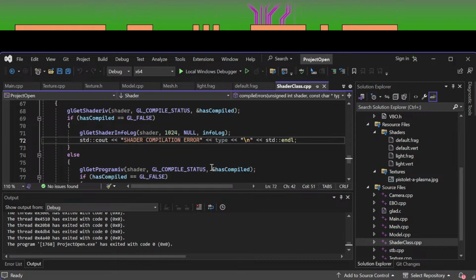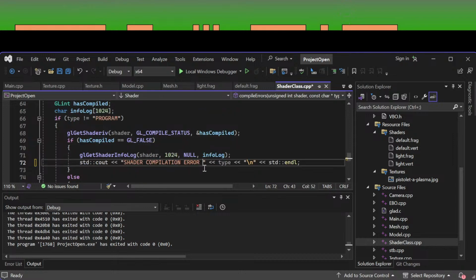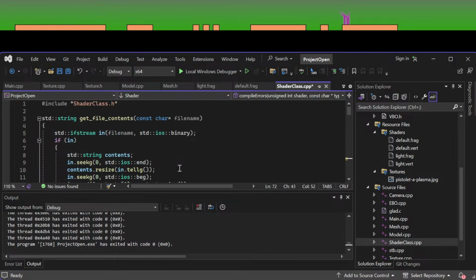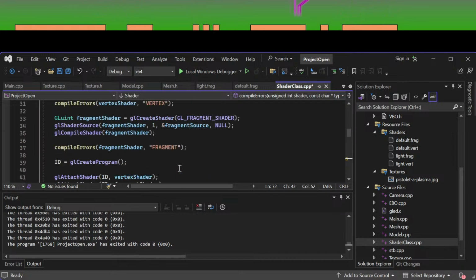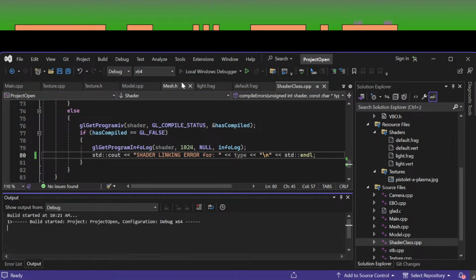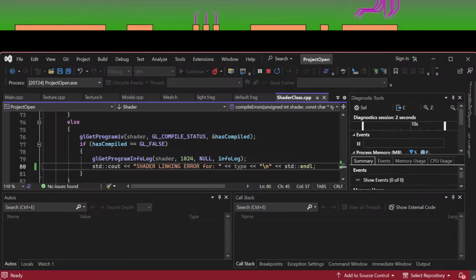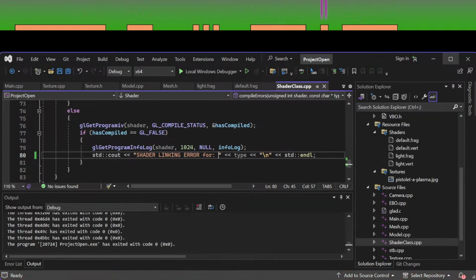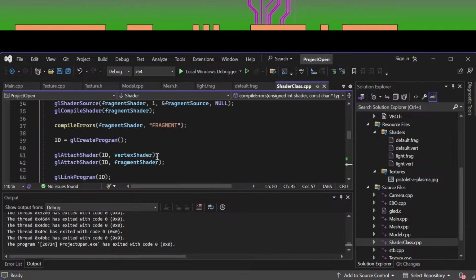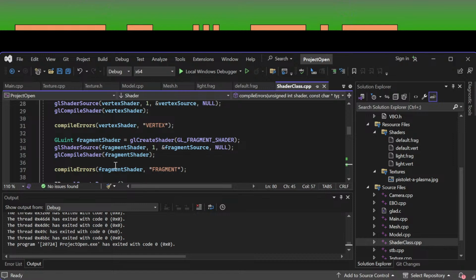There's one thing I want to add to the error. A space. So when it does throw the error, I'll at least be able to read it, instead of it being smashed together. Just to throw it up again. There we go. Compile errors, compile errors.